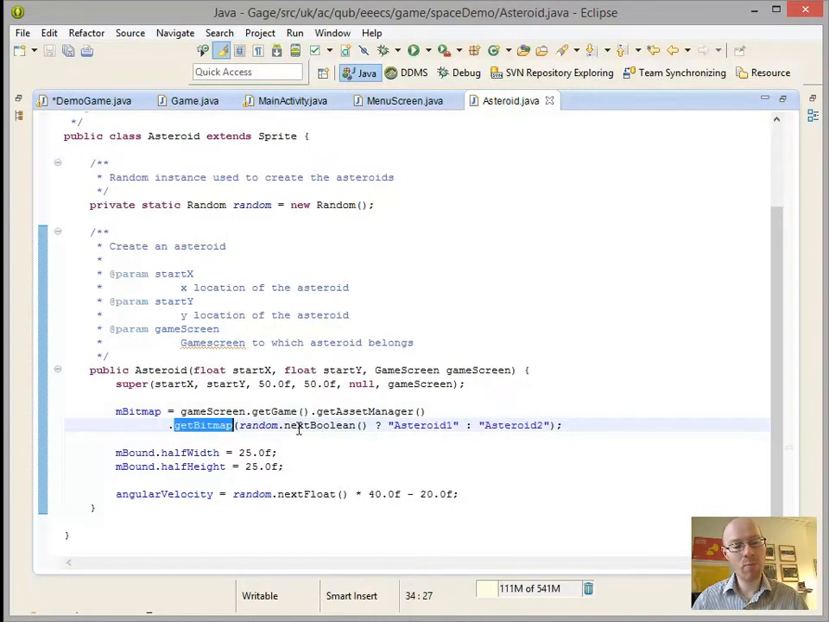Now, whenever I'm loading up this particular demo, and we'll look at that in a second, look at the screen, I'll load in a number of images. And I will load in 2 images for the asteroid. So there's 2 different ways the asteroids can look. So I just randomly pick one or the other. So it gives a bit of visual variety in terms of the appearance of the asteroids.